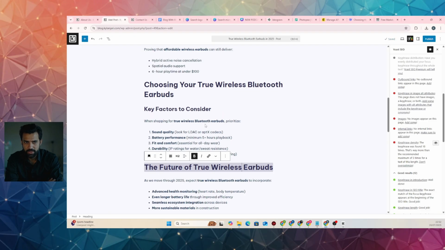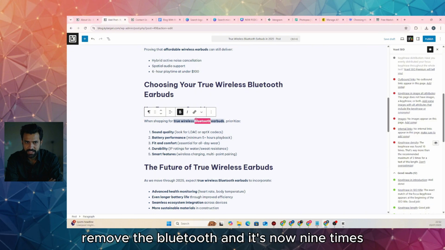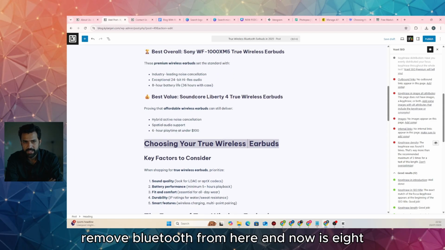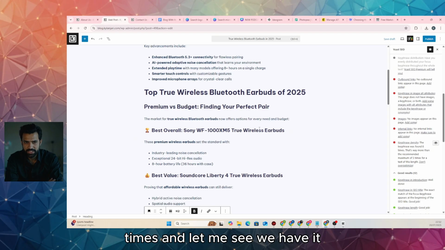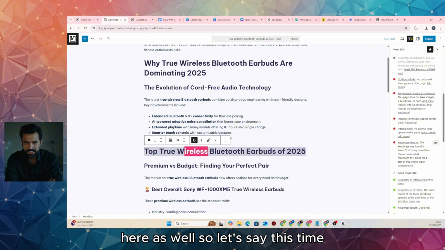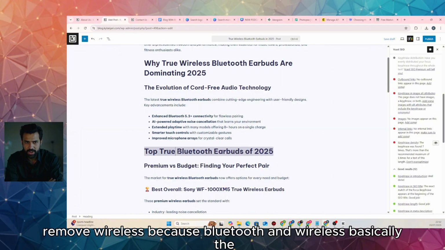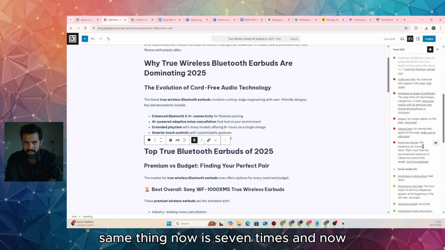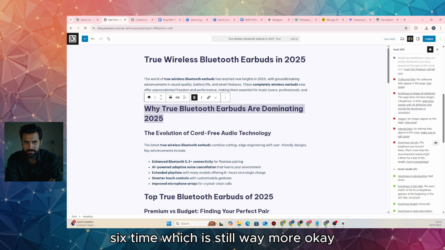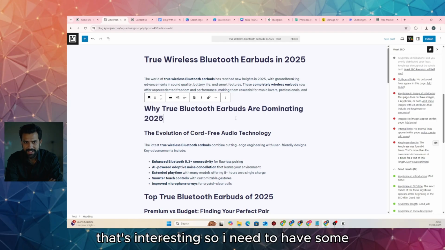So what we can do is, I can just remove the Bluetooth, and it's now 9 times, as you can see. Now I can actually remove Bluetooth from here, and now it is 8 times, and let me see, we have it here as well. So let's say this time remove wireless, because Bluetooth and wireless are basically the same thing. Now it is 7 times, and now I can remove wireless again, and now it is 6 times, which is still way more. Okay, that's interesting. So I need to have some keywords there as well.